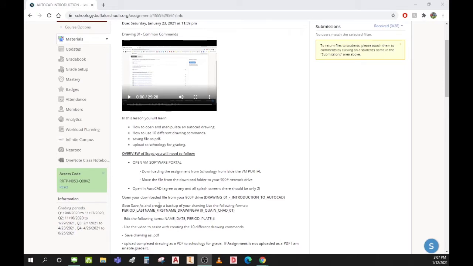Go to Save As and create a backup of your drawing. You're going to name it the following: period, underscore your last name, underscore first name, underscore your drawing number. In this case, we're going to use the example of period 9, my last name, underscore my first name, underscore the drawing number, which is 01.